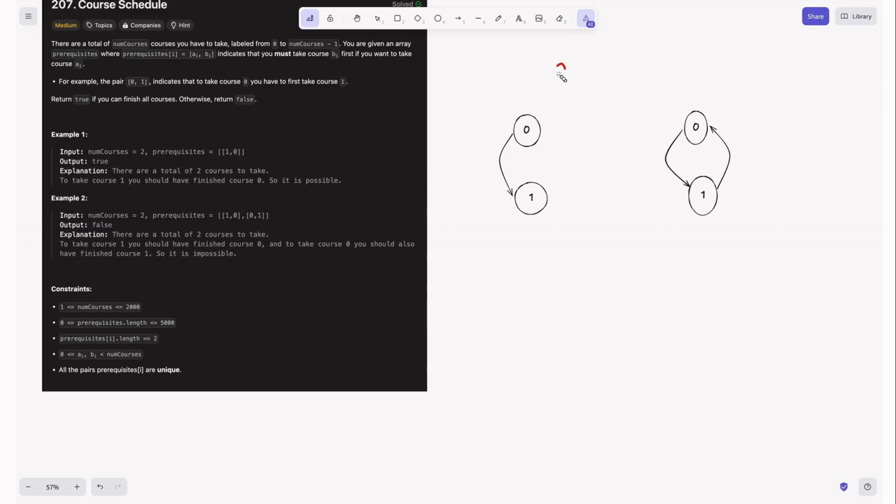In terms of a graph, if A depends on B, there would be a directed edge from B to A because B has to be completed before A, okay? So in this case, when 1 depends on 0, 0 has to be completed before 1. So that's why we have a directed edge from 0 to 1. In this case, 0 depends on 1. So 1 has to be completed before 0. So we have a directed edge from 1 to 0. Okay. So now if you see, this is a circular dependency, and in this case, we definitely can't finish two courses. So that's why we have written false.